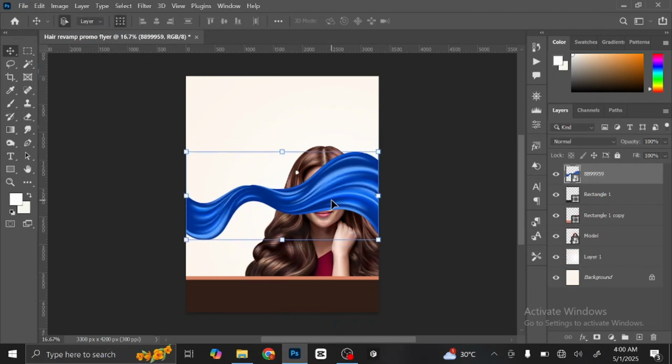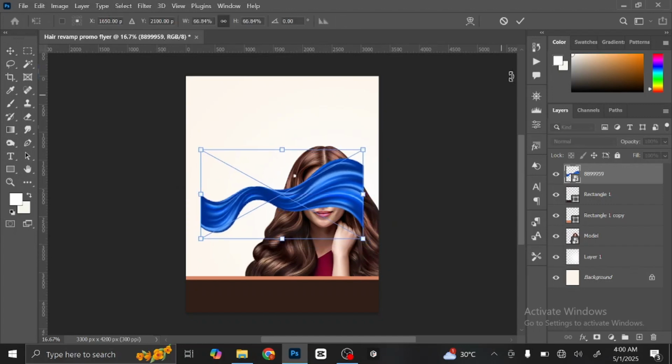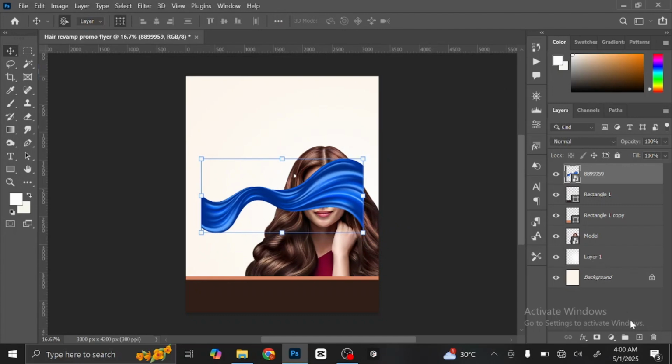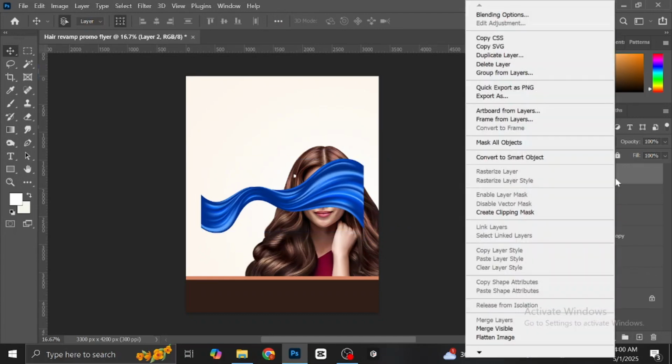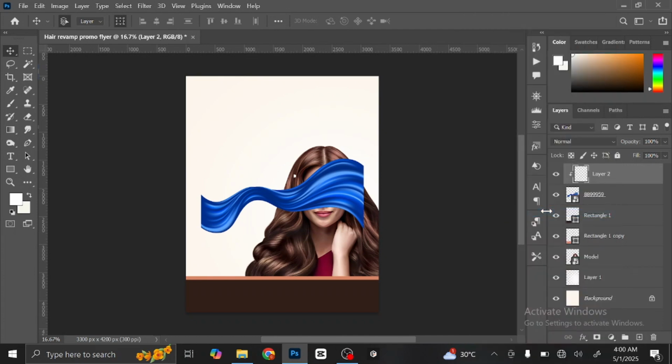Now if you check the color of this very image, it is blue, and if we use this color, it will not make sense like that. So we are going to change the color. To do that, first of all, hold your Alt key and scale it to reduce the size. Then go to adjustment layer and create a new layer on top. Right click on the layer, then select create clipping mask.